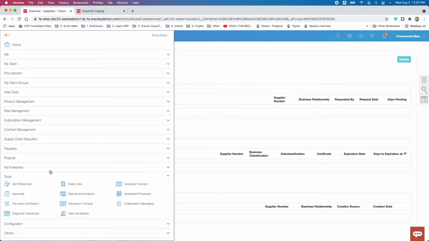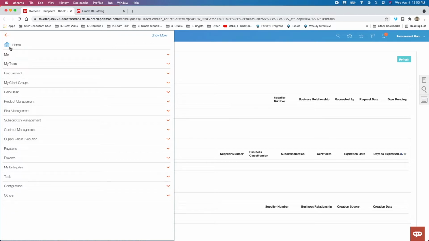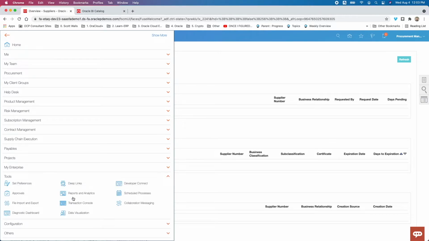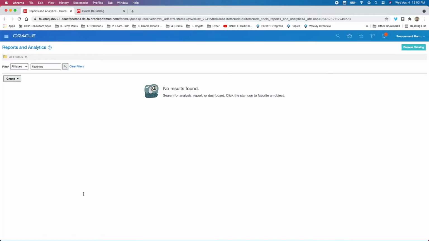So you can see if I open the navigator menu, and I scroll down to tools, I can go into reports and analytics. This is really straightforward. At this point, this is a tool for people who don't know SQL. Rather than guessing, I'm on a supplier page. There are tens of different tables for suppliers. I wouldn't know what they are or how to join them. That's all done for you.